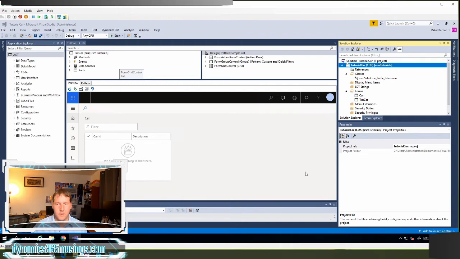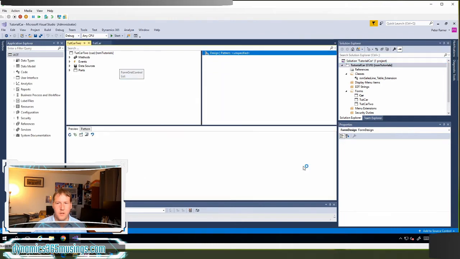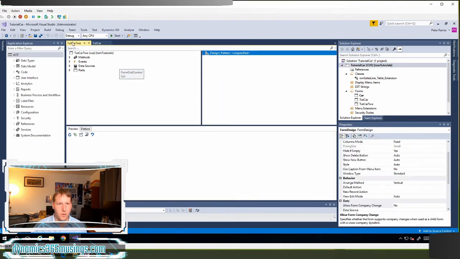The system is going to create us a new car object and open the form designer for us. The form designer is pretty cool. It's split up into a few different windows. On the left hand side we can see our methods and our data sources, and on the right side we see the designer where we can add all our different nodes that make up our form. In this bottom window we've got a preview pane as well as a pattern pane that we'll get to in just a minute.